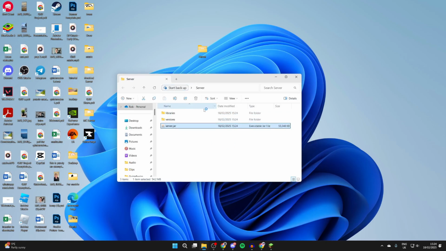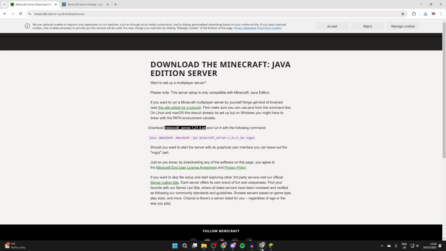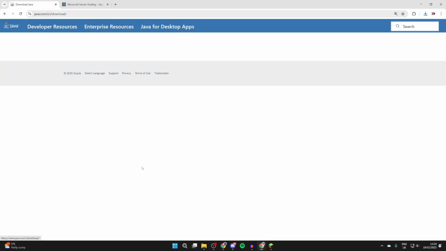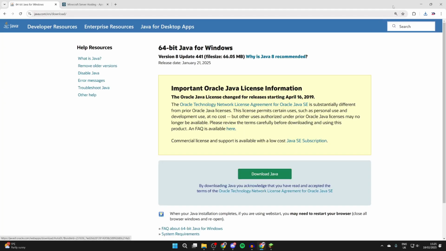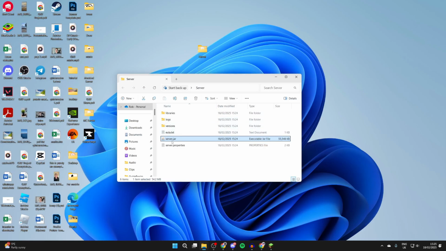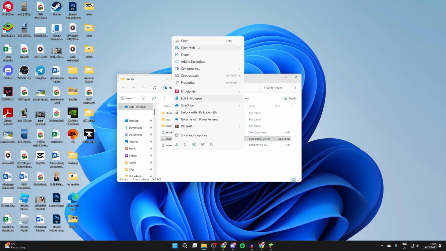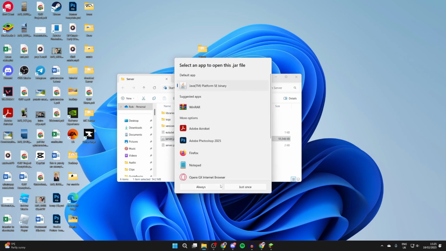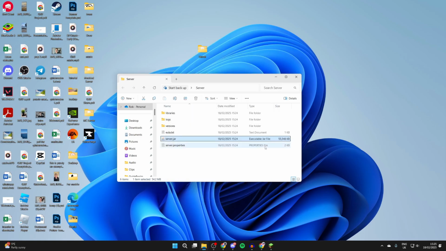If nothing happens when you do that, or maybe something else opens up, this is because you don't have Java installed. So what you need to do is open up a web browser, head to java.com. Here you can click on download Java for desktops, and you can click download. Download it and install it. Come back to server.jar and right click on it, hover over open with and select choose another app. Select Java and click always, and then it should work hopefully.